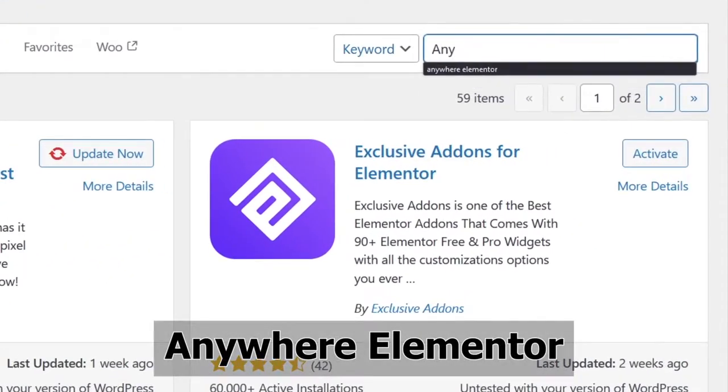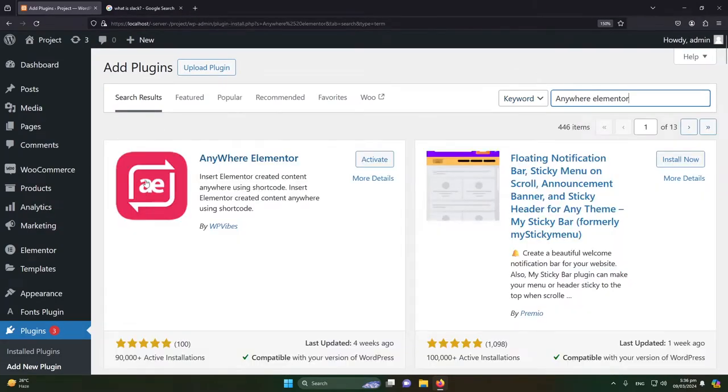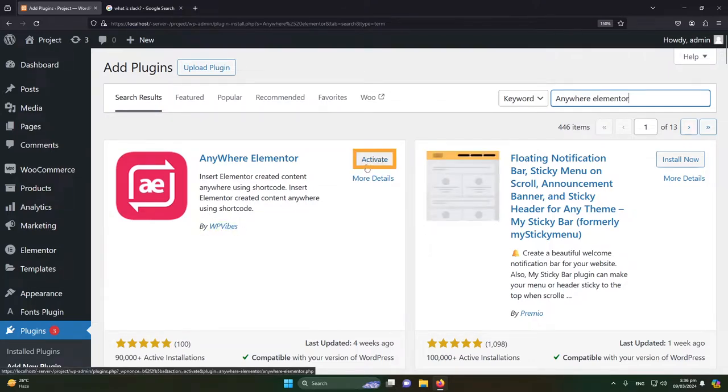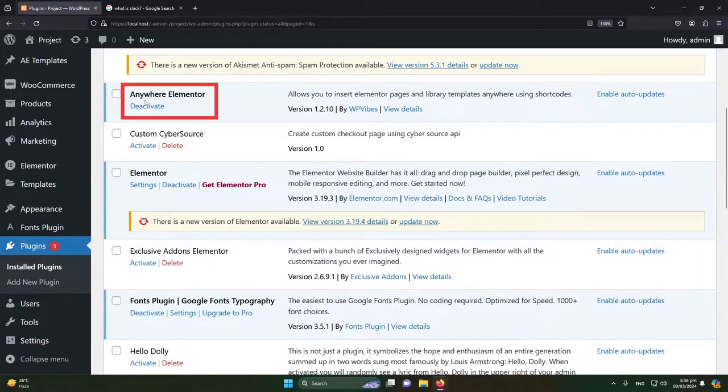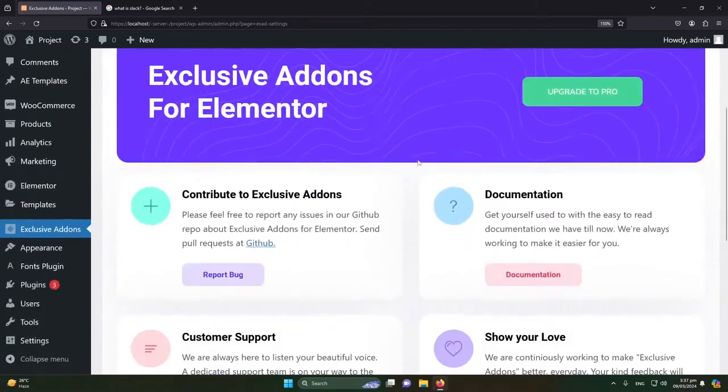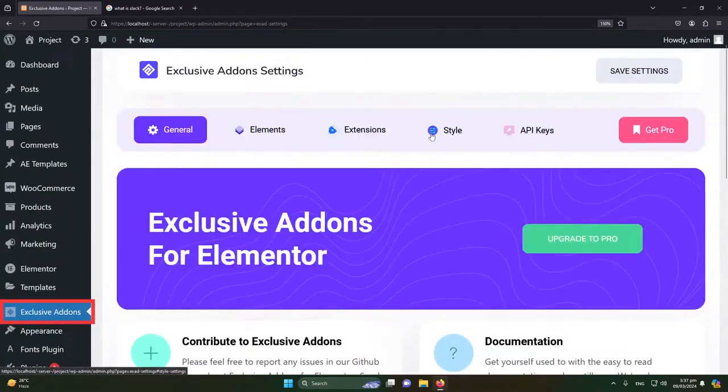Next, you have to install another plugin named Anywhere Elementor. Press enter. Here you can see that you have to install this plugin. AE is its logo. This plugin is developed by WPVibes. Just click on install. Once you install it, you will see this activate button, and then just directly click on it. So you can see that Anywhere Elementor is activated. Now I will also activate Exclusive Addons for Elementor. So this plugin is also installed successfully.